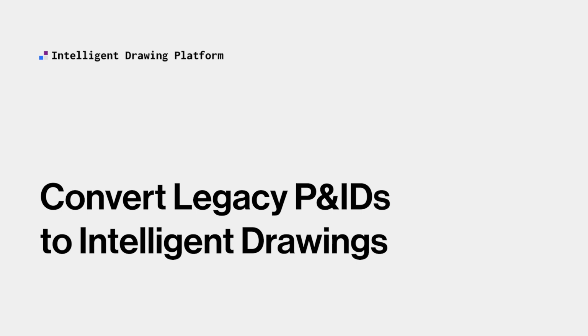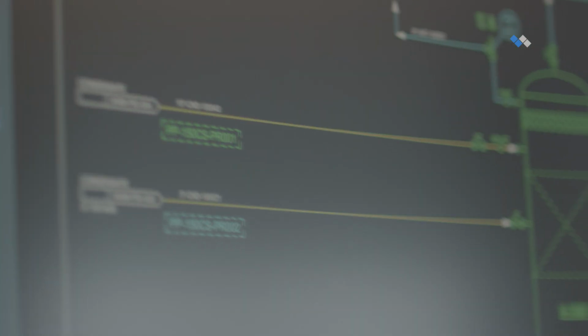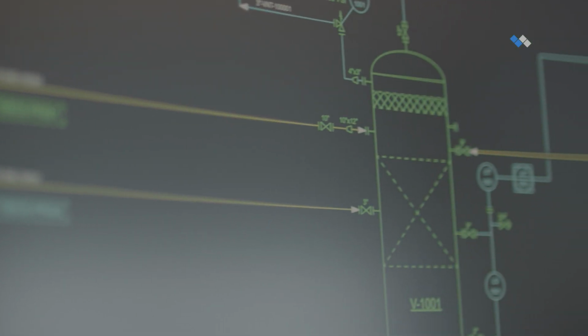Intelligent drawing platform is a tool that allows us to extract or link information into existing P&IDs, or piping and instrumentation diagrams, from facilities. We basically grab the AutoCAD file of the P&ID, we process it into our tool, and that then allows us to extract data from the drawing or link information into them.